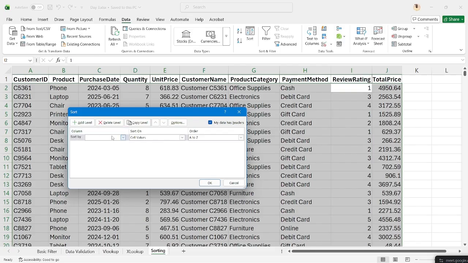So we want to see Sort by. There's a drop down here. So we'll just click on the drop down, and then we want to sort by the review rating. So we'll click on review rating.